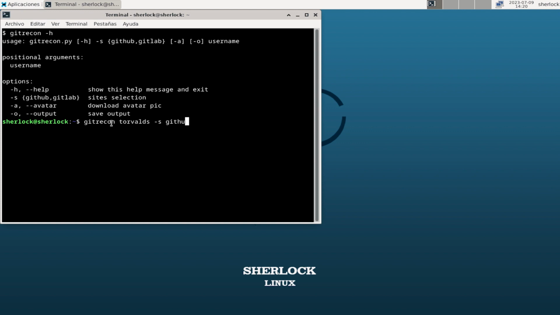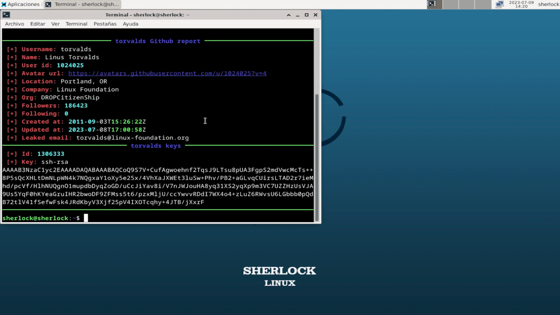As an example, let's try searching the GitHub repository for the user Torvalds to obtain all the information about this user. Once the command is executed, we obtain all the profile information of this user. The rest of the console tools will follow the same behavior.